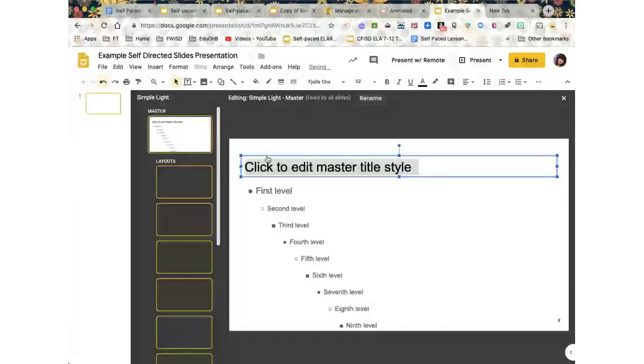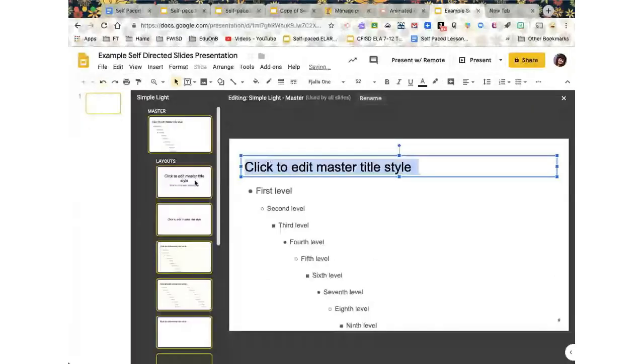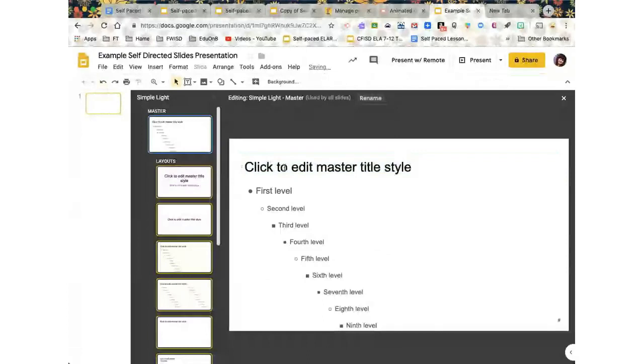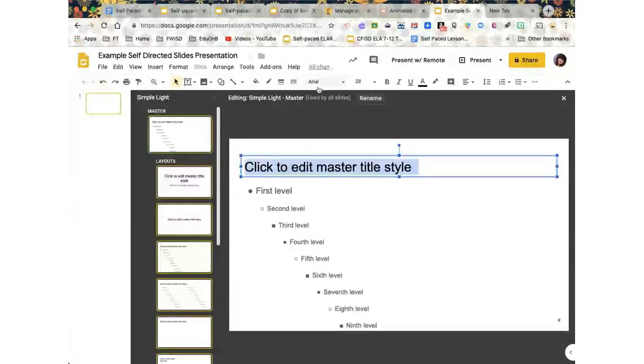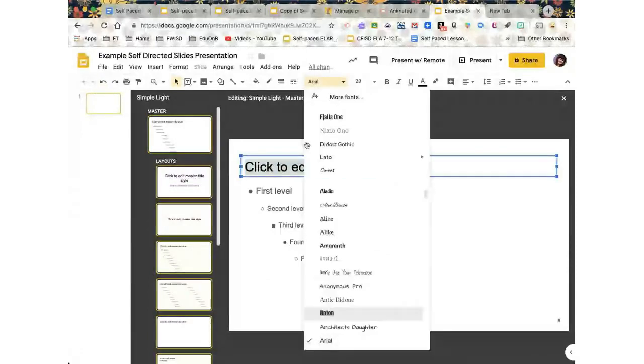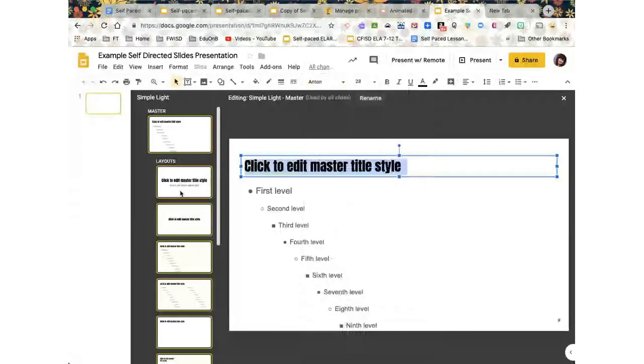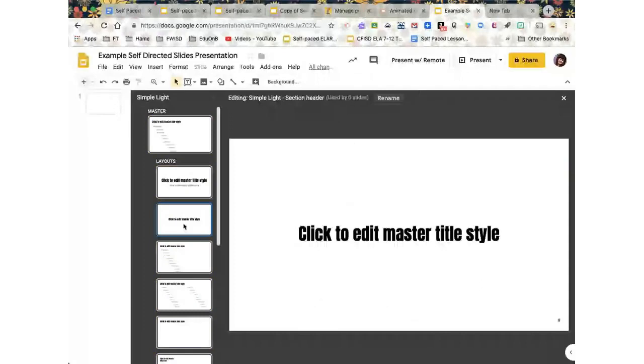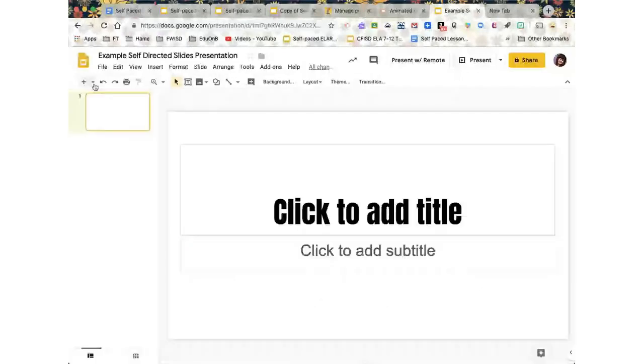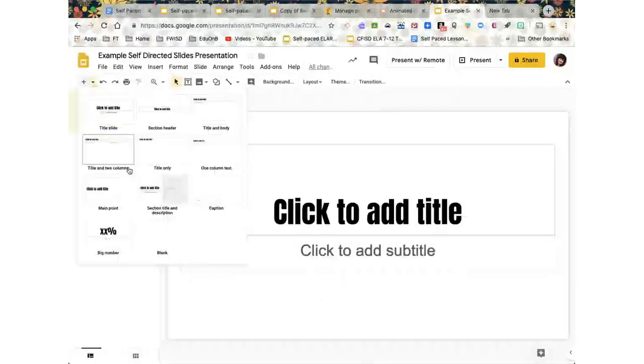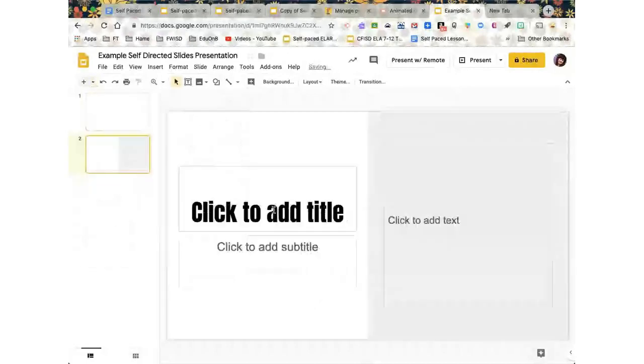Everybody's got that, right? So if I go into the master slide and I make font changes here, it's going to save me so much time later because I make it here one time. Do you see how it changes throughout the whole entire presentation? And then when I go back over here and I make a new slide with a layout, I'm automatically going to have the font that I selected there instead of having to go and change it every single time.